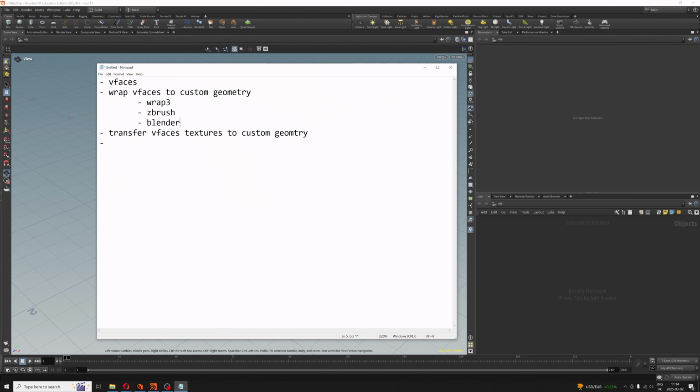I don't remember exactly if it's available for Blender or not, but it is definitely available for ZBrush and as a standalone software as well. But in this video, I'm not going to show you how to use Wrap3. Again, if you want to take a look at Wrap3, I have a video that I made a while ago, probably like 2 or 3 years ago, and that is still valid. It still works in the same way that I show you.